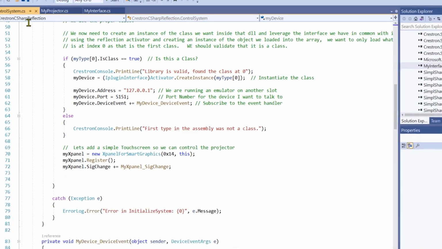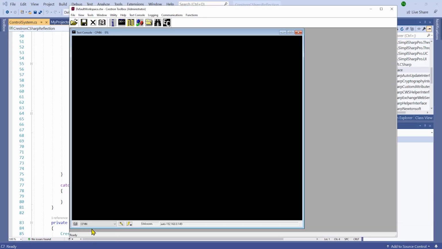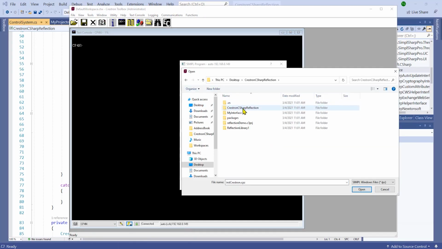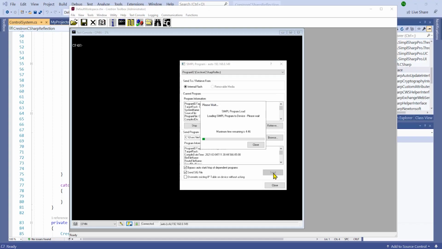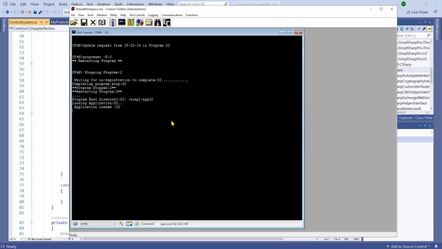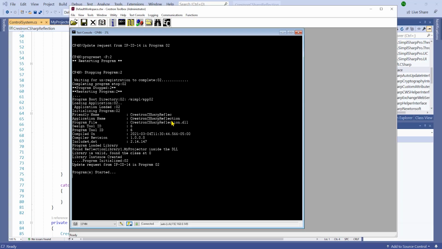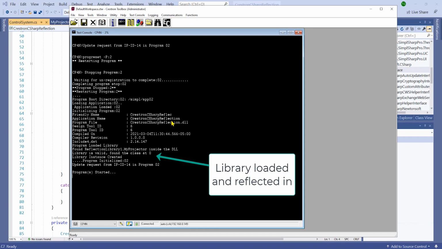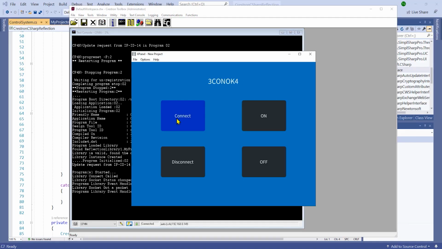Let's compile and upload. We need to place our library in the location our program expects it to be. If it does not find it, it will throw an exception. It would be a good idea, in production code, to add checks to see if the file is there before attempting to load it. Restart our program and launch the X panel to test. We can see on program load the library was reflected in and an instance created, as well as the class inside is listed to console. At this point, we can try and connect and send commands to our projector and look for responses.